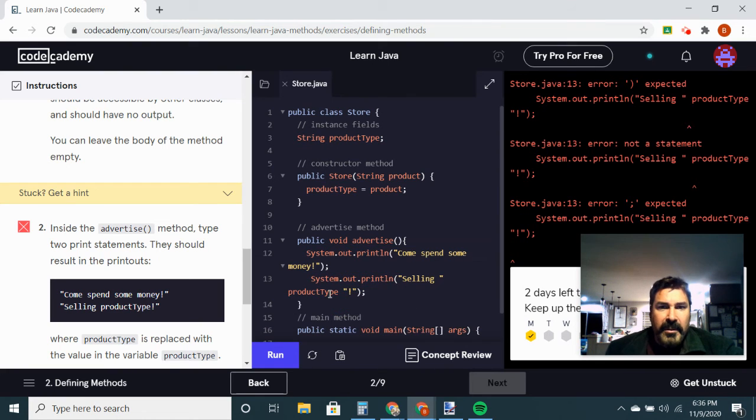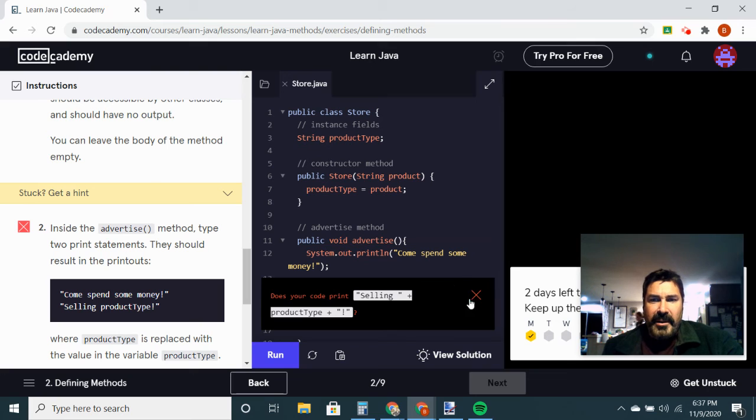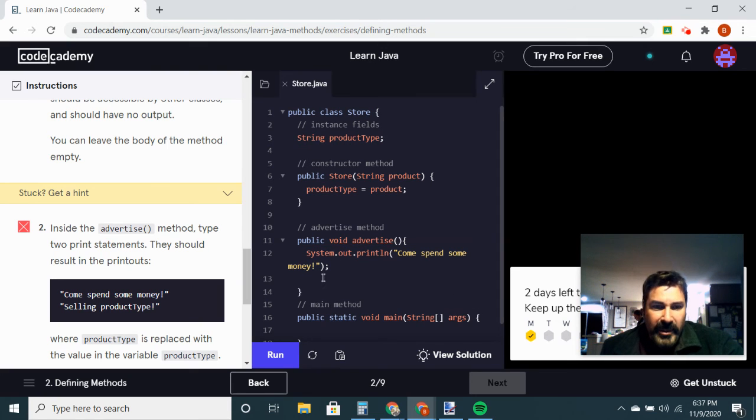I did something wrong. System.out.println. Okay, let's see. Let's delete this and see. Okay, I don't get any errors, but I didn't get it right. So nothing wrong with that. Let's try this again. So let's just do the System.out.println. Somehow I didn't like something in there.